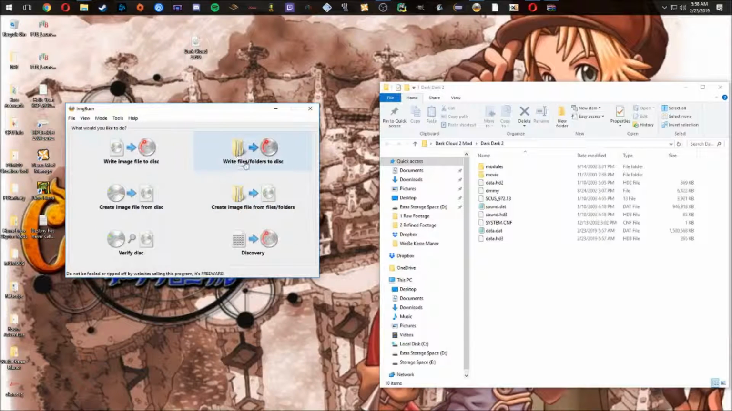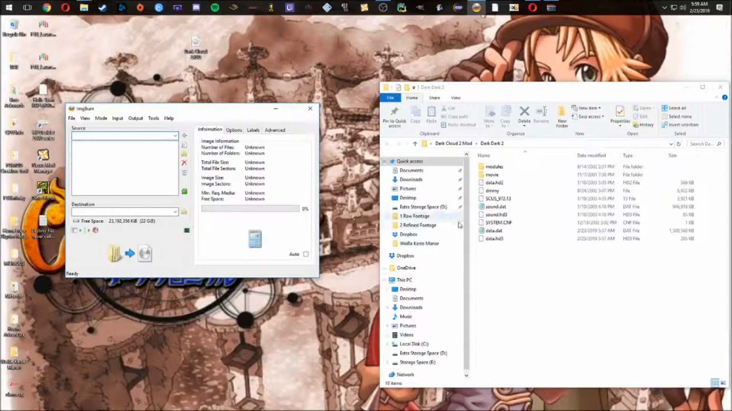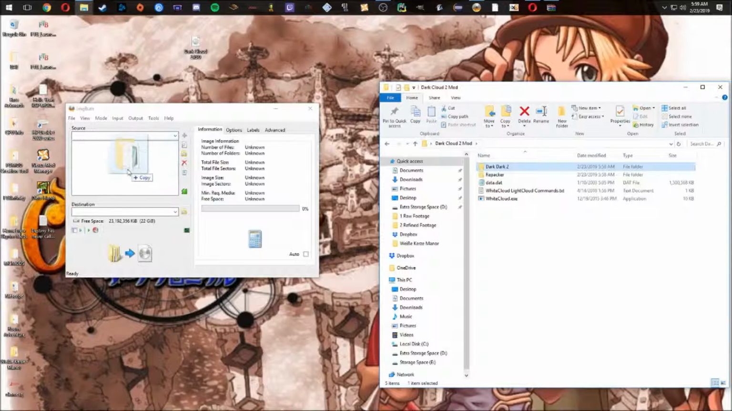Of course, if you were ripping the ISO, you would do create image from disk, right? So that would be when you're getting the ISO, but now we want to make an ISO from these files. So we're going to do this one. And the fun thing about this is that you can just drag and drop this over here and it has the path for you. You don't have to type it in, which would be really tedious, right?